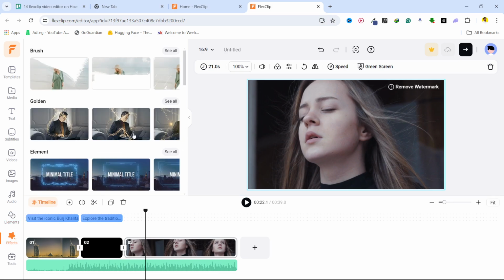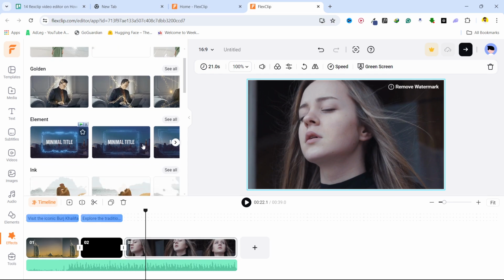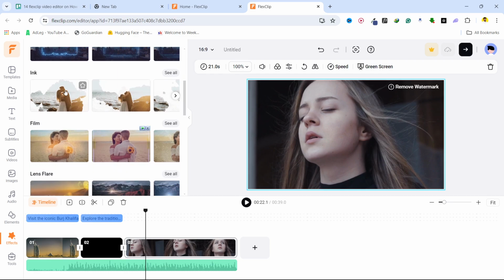And the next tab is about effects. So you can add different effects to your video. Here you can see an example. So here you can see different effects that you can easily add into your video. So this effect is very common nowadays.